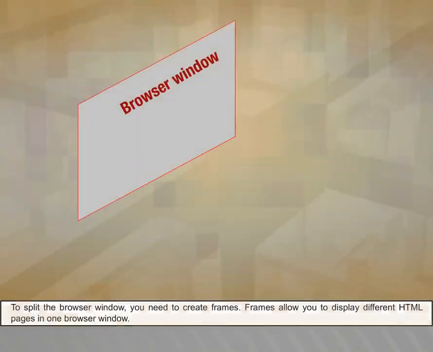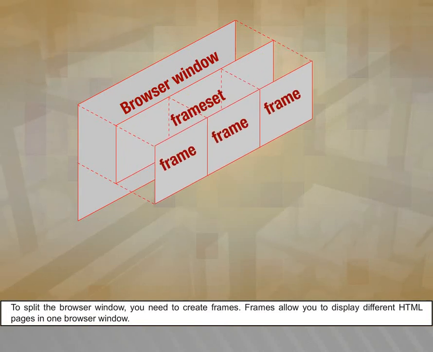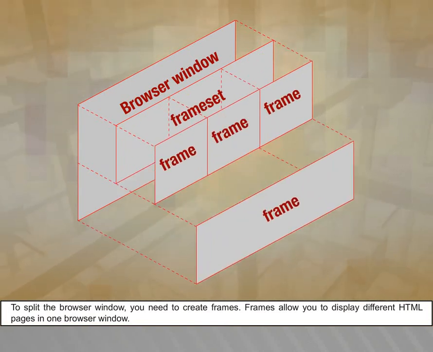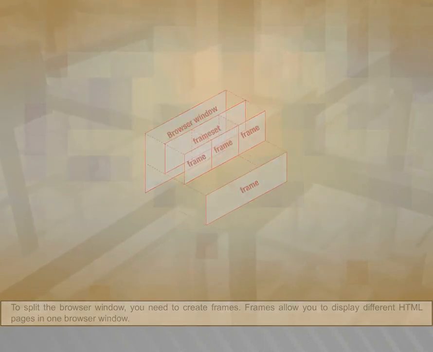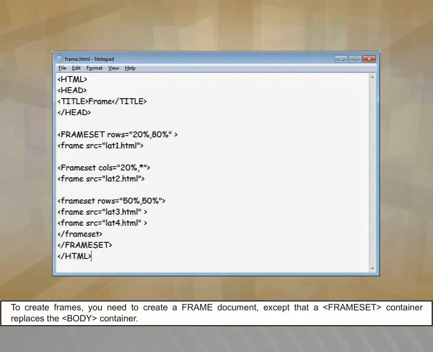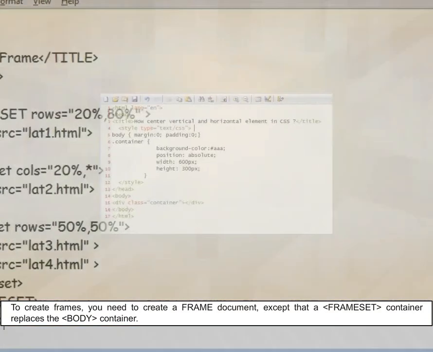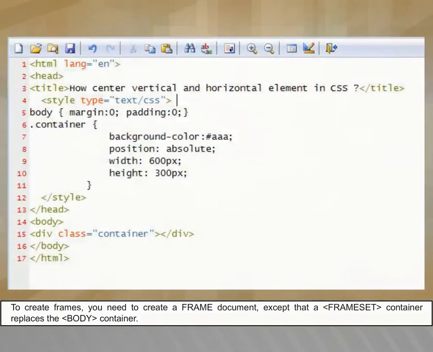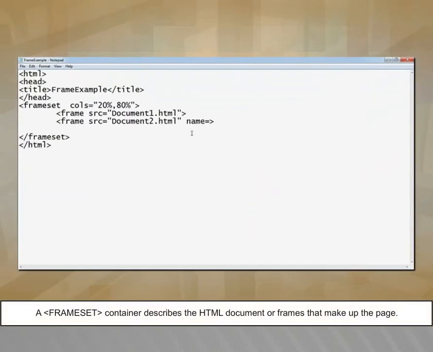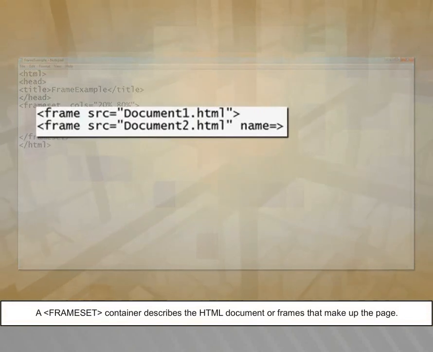To split the browser window, you need to create frames. Frames allow you to display different HTML pages in one browser window. To create frames, you need to create a frame document, except that a frameset container replaces the body container. A frameset container describes the HTML documents or frames that make up the page.